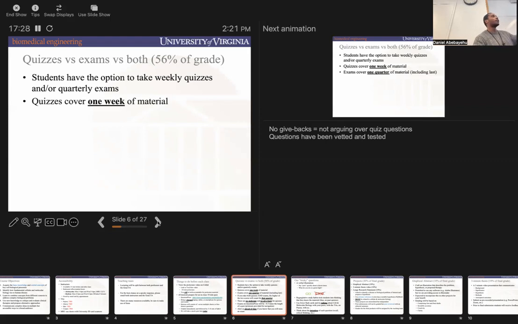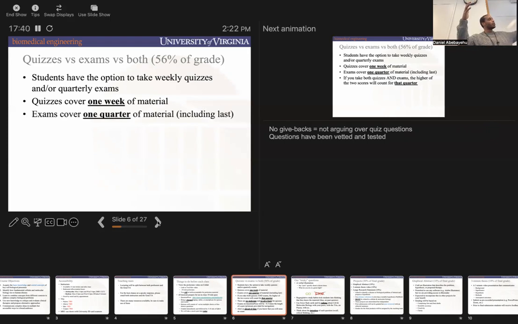Each quiz will only cover the previous week's material. So quizzes are on Thursdays. It'll cover the previous Tuesday, Thursday material. The exams will cover that entire unit. So I think our first exam is mid-February. So everything in the unit one exam, obviously, will be everything that's in this one unit. But the unit two exam will only cover what we cover after that exam.